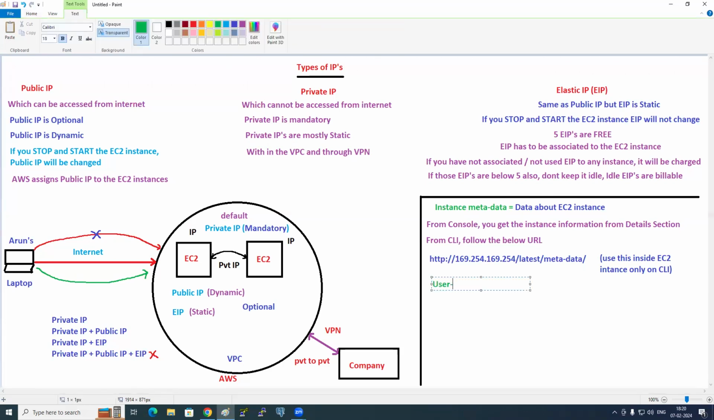Very good. Now, let's talk about another very important concept, which is called user data. What is that? Whose data? Who is the user here? You only. So what is this user data? We'll see. Let's say, for example, you want to do some set of actions. Let me take very layman language. You want to install something, let's say Tomcat or any software.